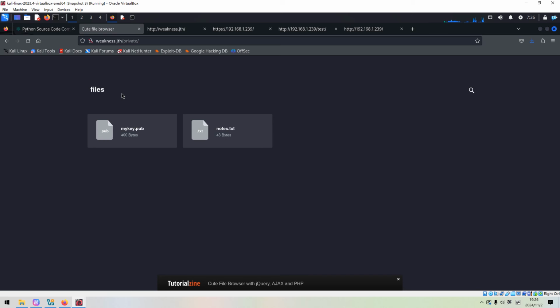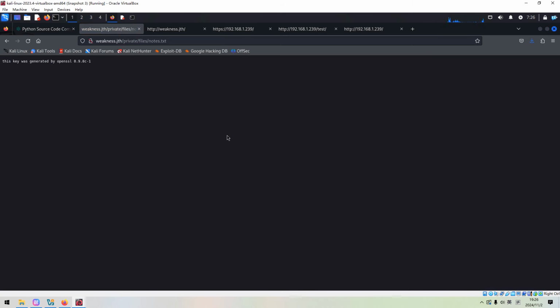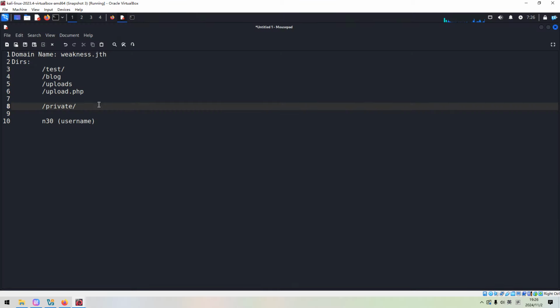We got two files: my key, and although this is the public key, as you know, to SSH to the target we can use both a password or a private key. Of course, the public key is not useful. And also we can get the notes on the right. So this key was generated by OpenSSL, and its corresponding version information.